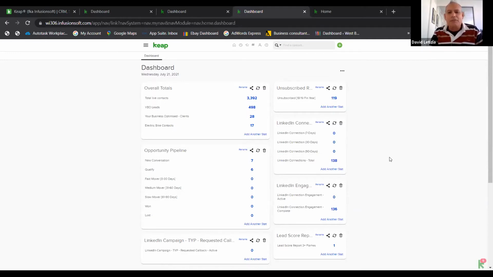Yeah, you can build any sort of snapshot of your business, and then you can see what people have done on a real live basis. So I think that's the most important part.